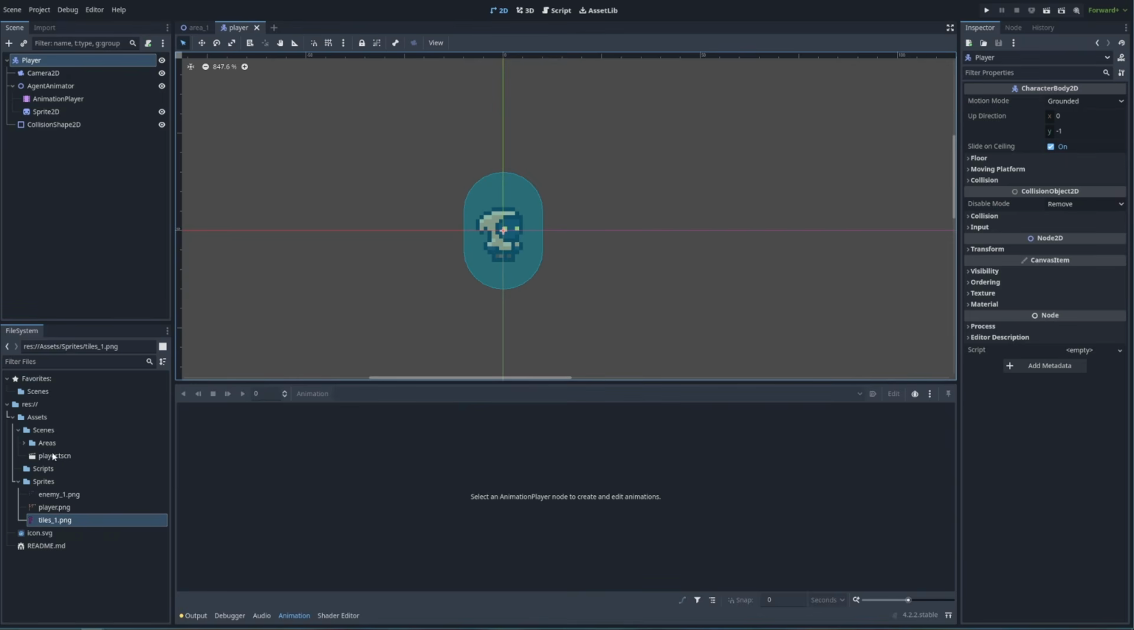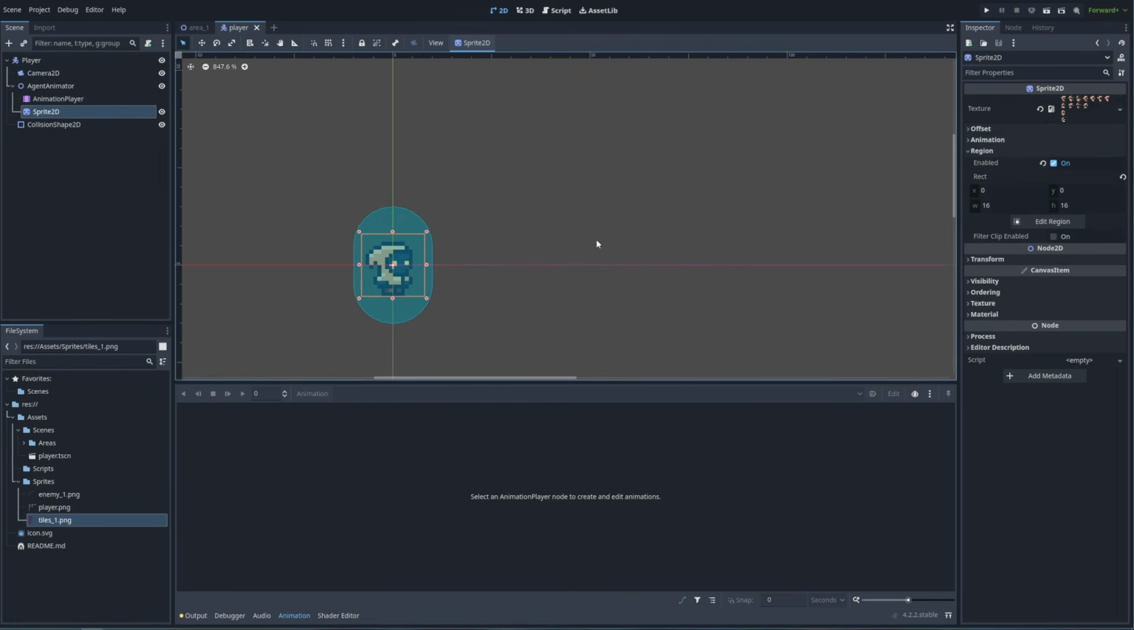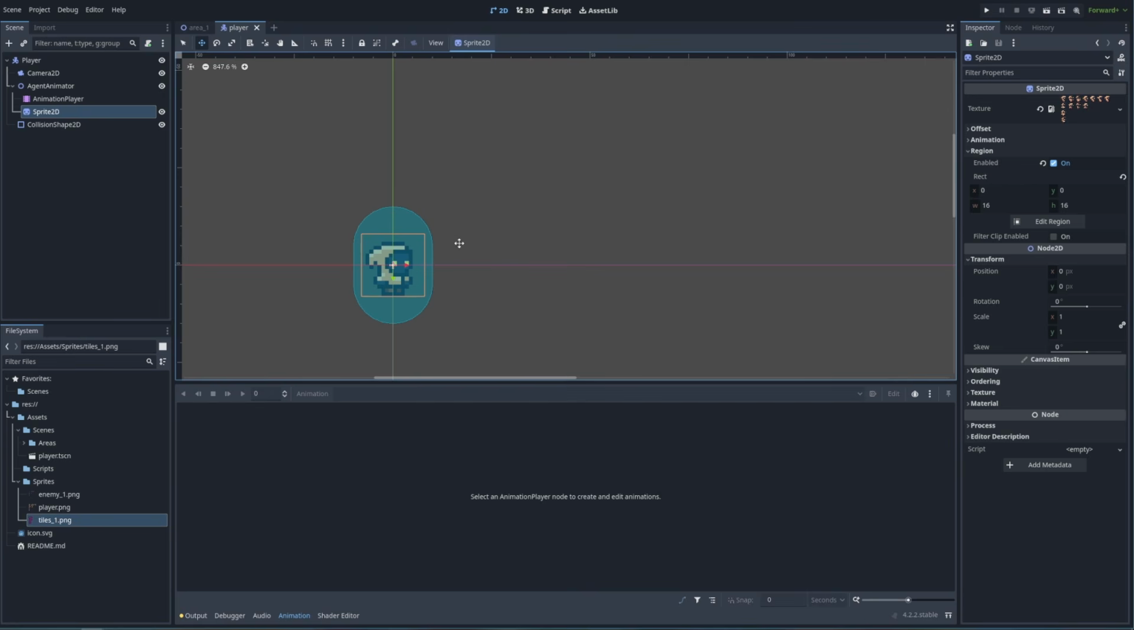So now we've got the player saved down here, different from the areas, and that's why I made that folder, just to keep things a little bit more organized. We may want some more folders down the line, but for now that'll do fine. The other thing I'm going to do here is move the Sprite 2D up a little bit using the W or move key here.